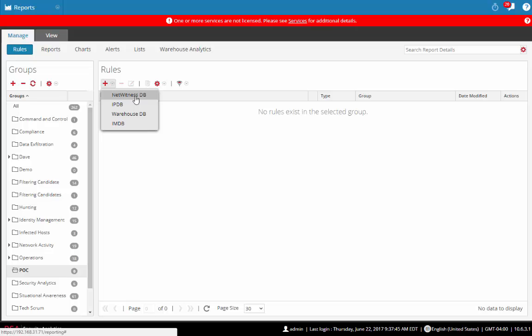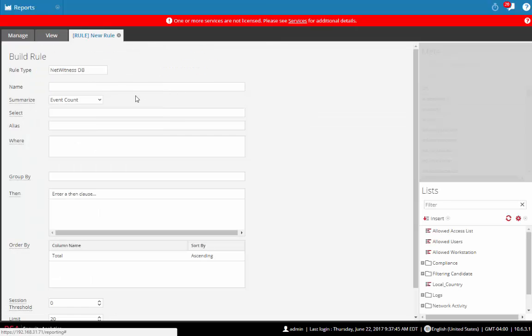Now the IPDB is there in case you have a legacy Envision system. This allows the NetWitness system to access the data contained within the Envision IPDB. Warehouse DB, if you have a warehouse or a Hadoop system with Hive Server 2, we can connect to that as well. And then lastly, the IMDB is to connect and build reports out of the incident management system. But for our purposes, we'll just select NetWitness DB. We'll go ahead and give it a name. So this will be our top 10 user list. Now the summarizations you have here, we have a few different options.